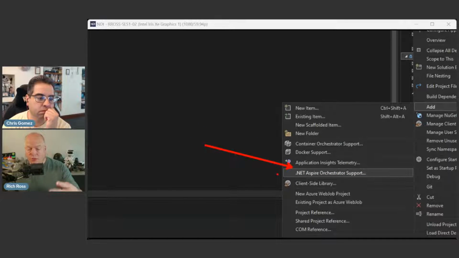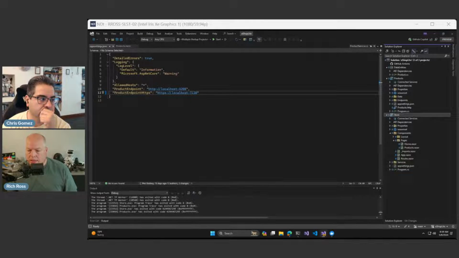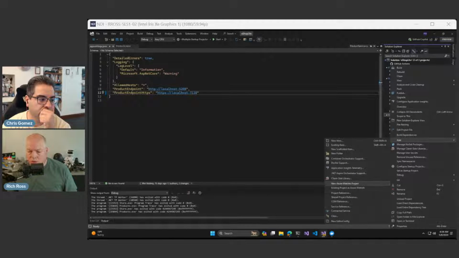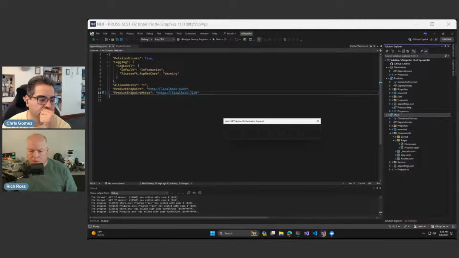Because if you think of the 3 things, orchestrators, components and tooling, we're going to have the orchestrator component happen here. So let's do that. Add orchestrator support.